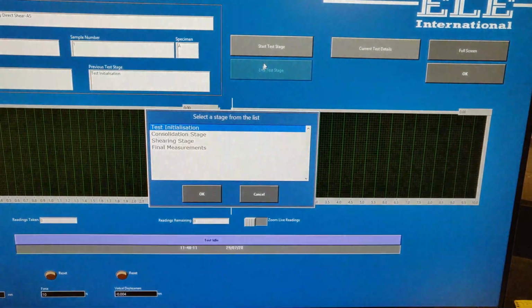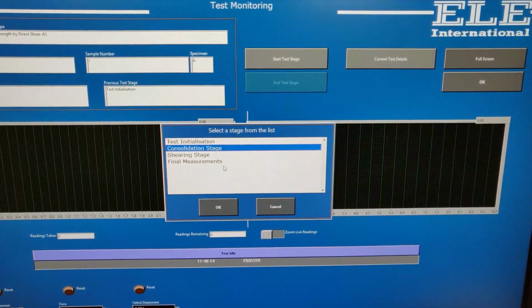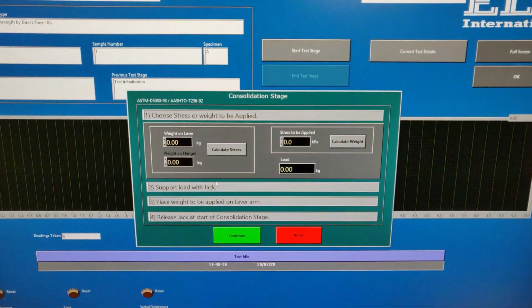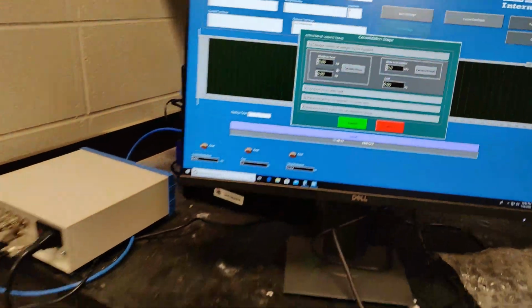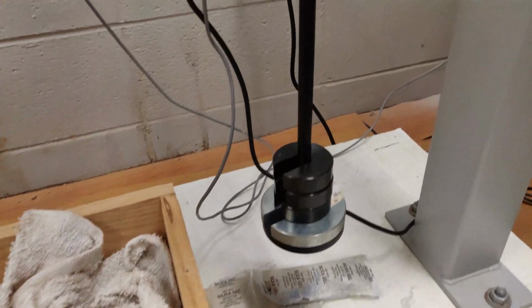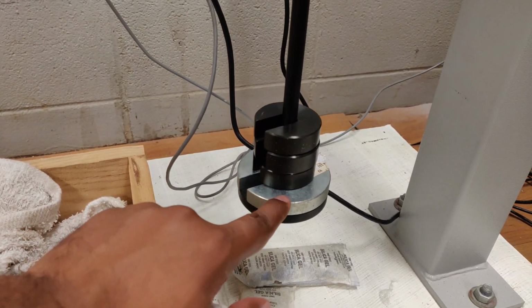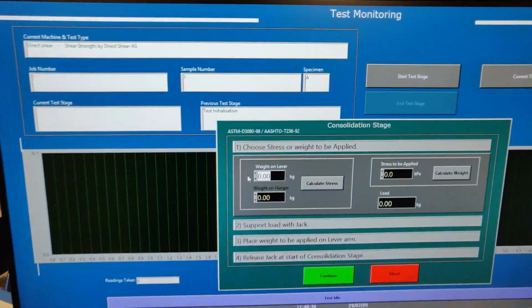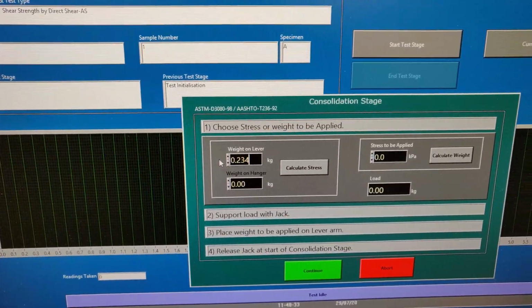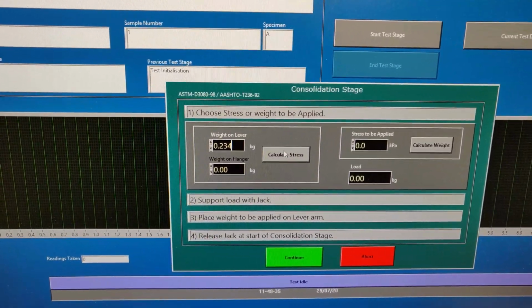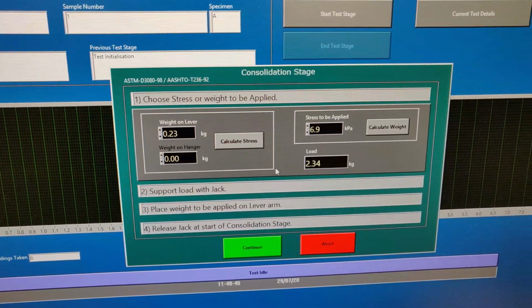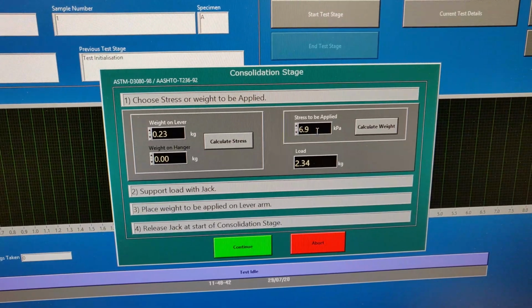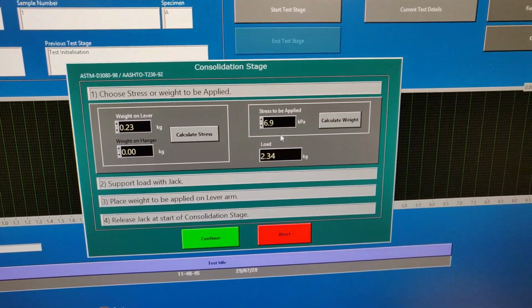Now we're going to the consolidation stage. Click the consolidation stage and press OK. Now we have to enter the weight that we're applying on the soil sample. Right now I'm using 310 grams and one approximately 200 grams of weight, so mine would be 0.234 kg. It's given in kg. Now press calculate stress, and it will give you the stress that we have been applying. It will be like 6.9 kilopascal.